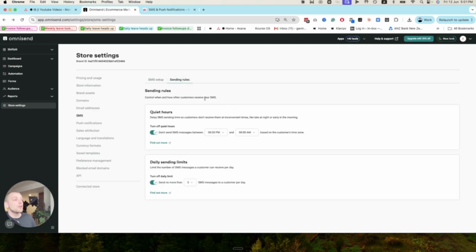Now you can configure your sending rules here as well, and I recommend keeping these set, if not adjusting them a little bit more to be more strict. So I wouldn't recommend sending SMS messages between 8 p.m. and 8 a.m., by the way, just as a rule, but you can adjust that a little bit as well. So when you build SMS into your flows, they will dynamically delay according to the local time zone, not your time zone, but based on the customer's time zone. Now, Omnisend will pull that data using IP addresses, or if it has the purchase data, it can pull it from that as well, all right?